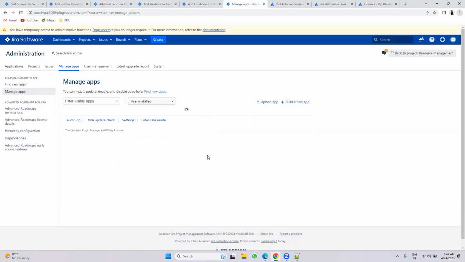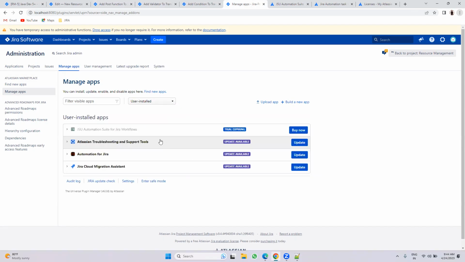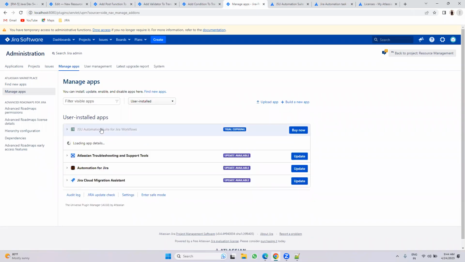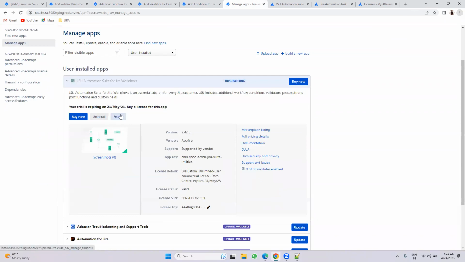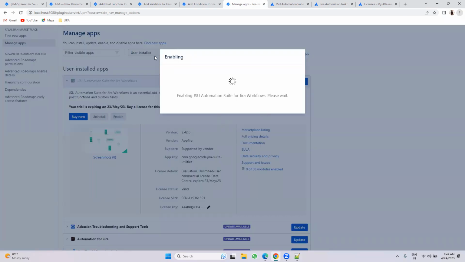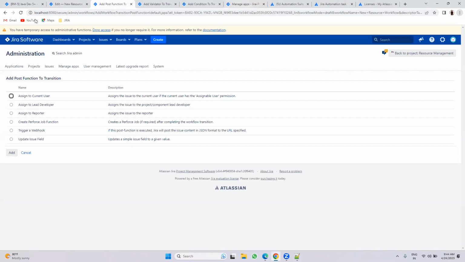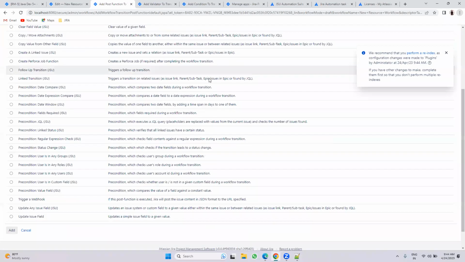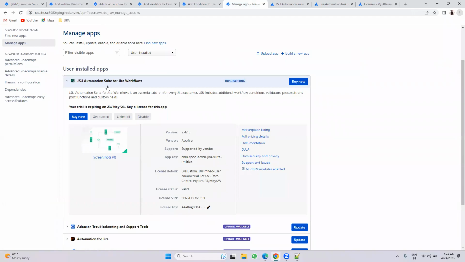But still the plugin is available in my Manage Apps place. The plugin is there, but I disabled it. Disable means the data will not be lost, nothing, but we cannot use the functionalities. If I want to re-enable, I can click enable, and the app will be enabled and I can use the functions again, same as usual. See, same again it will become.